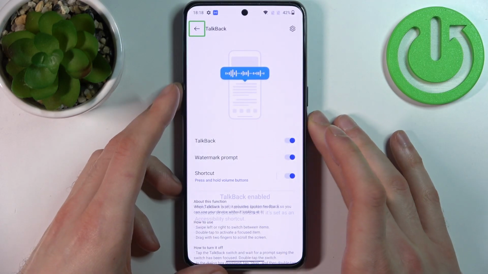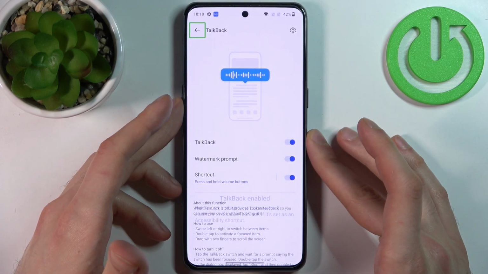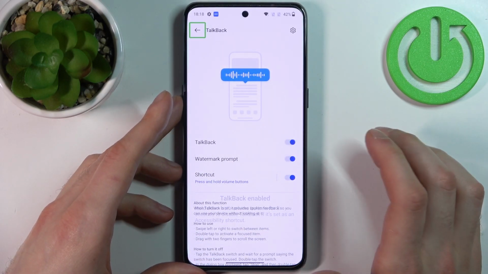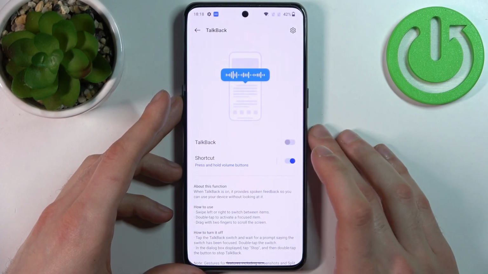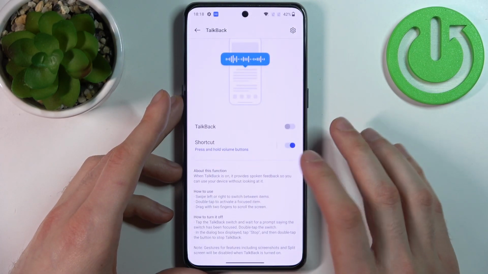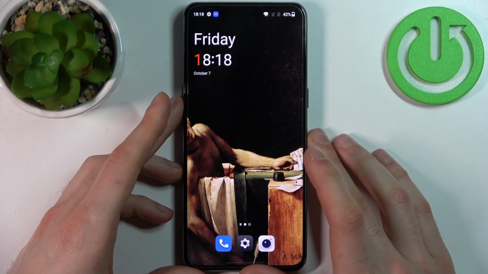TalkBack. Navigate up button. So if you want to disable TalkBack, select TalkBack, tap here, then double tap. Turn off TalkBack. And then once again, select Stop and double tap. TalkBack off. And that's how you can easily turn off TalkBack feature.